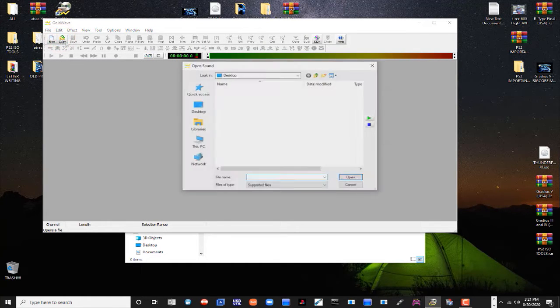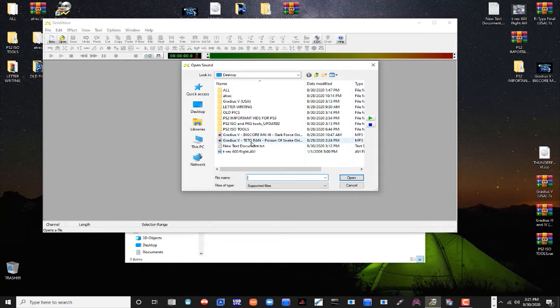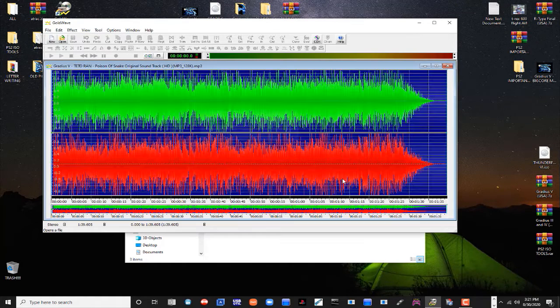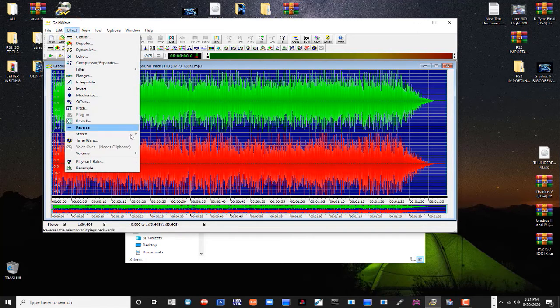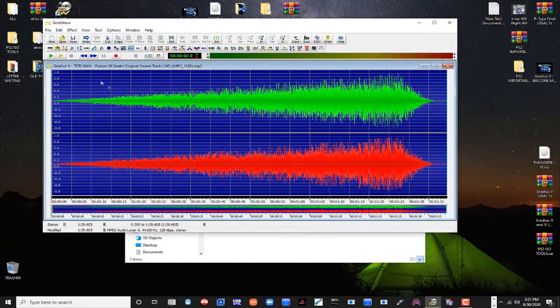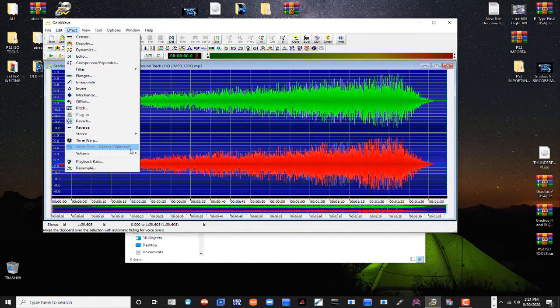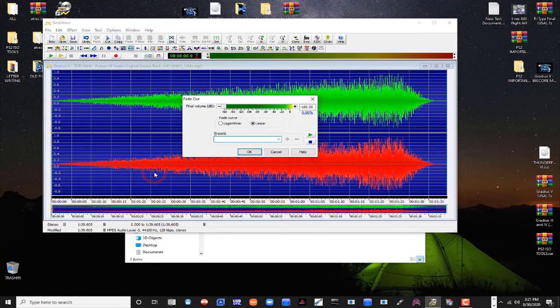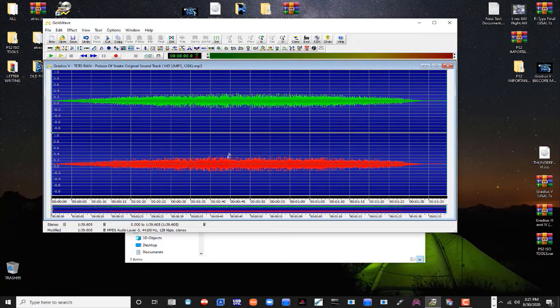We'll open up our audio file, which is right here. This audio file is only like a minute or whatever, so that's good for me. I don't have to do any cutting or anything like that. So basically what I'm going to do is go up here to Effects, down to Volume, and then to Fade In. I'm just going to fade in and fade out. Okay, and so there it is, and this is my music, the way it's going to sound.